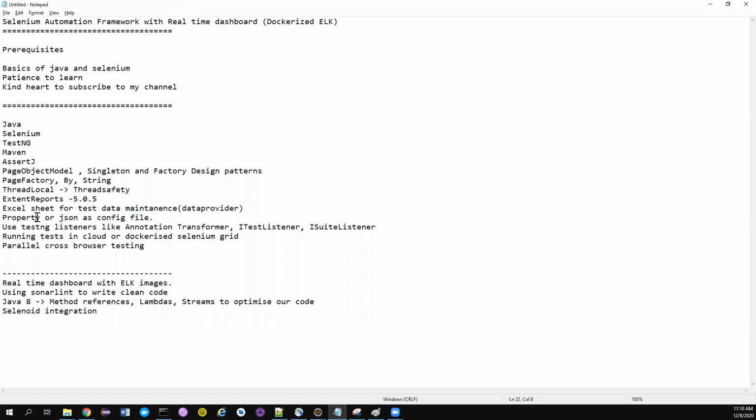And we're also going to use property files or JSON as our configuration file, so that manual testers can go and update it. Suppose you want to run it in a dev or your UAT URL, they can simply go and change the URL if you put it in a config file, right? So we'll also see how we can use that.